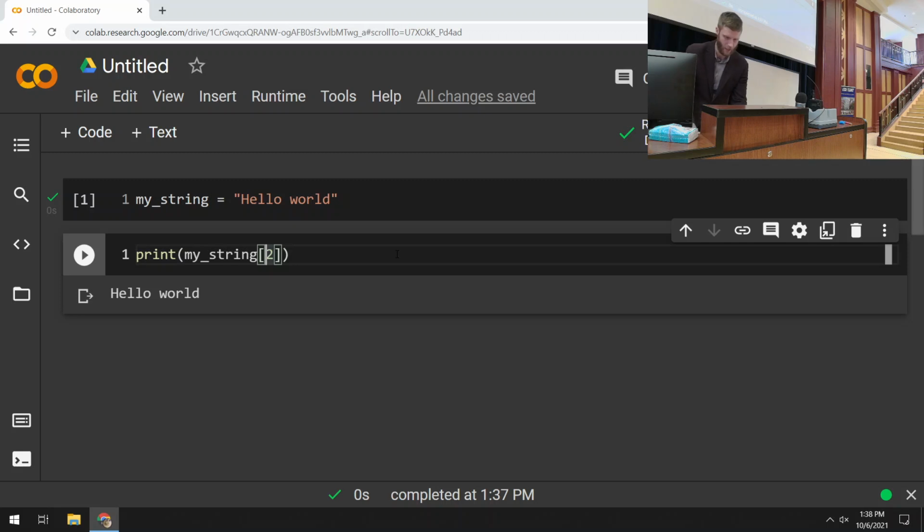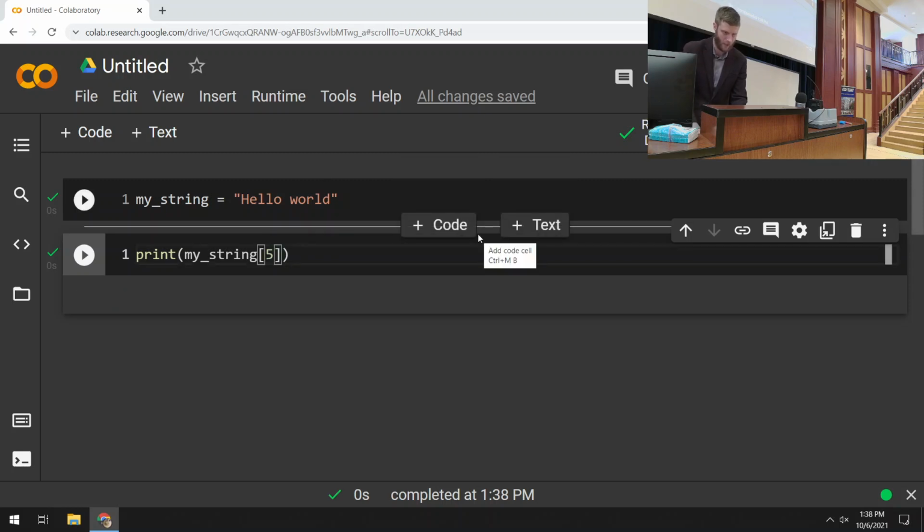So if I say 0, we get H. That's why. H, and then 1 is E, 2 is L, 3 is L, 4 is O, 5 is, what's 5? Space, exactly. It's there, it's just you can't see it. A space is a character. 6 should be W, and so on.